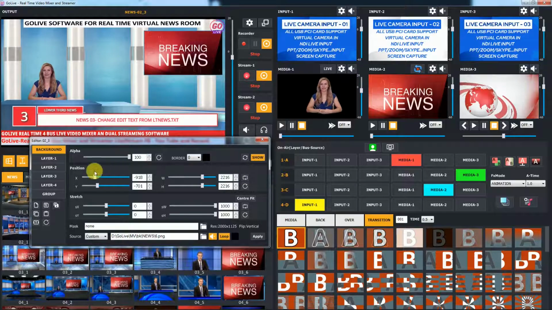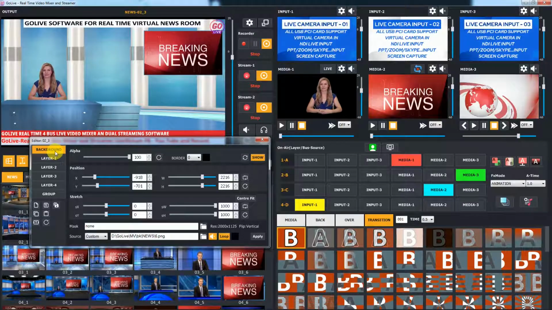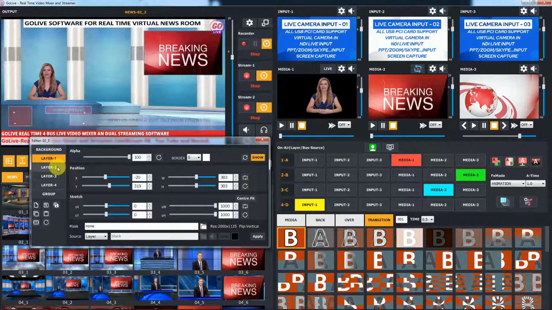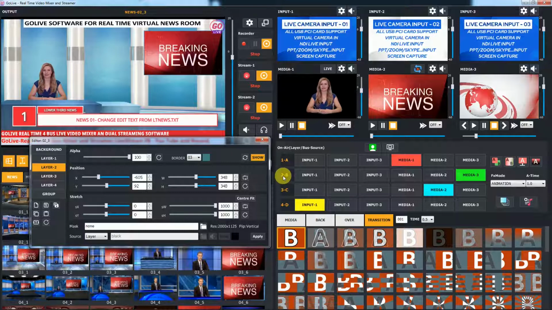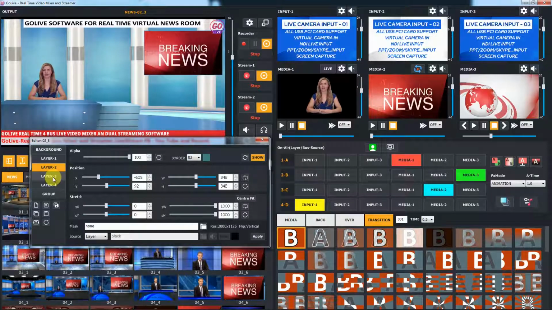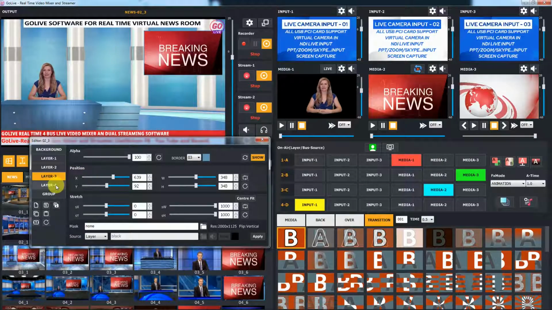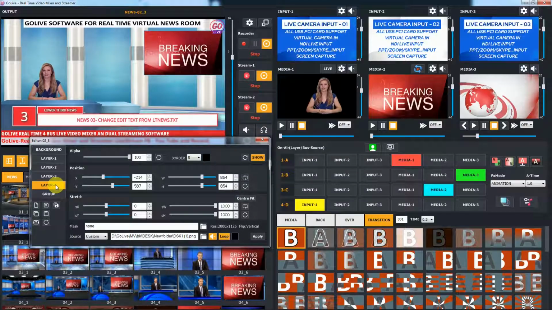In Editor you can see 6 tabs, of which 5 tabs are for different layers. The first tab is the background layer, which is the bottom-most layer. Over that there is layer 1. By default it shows the A bus source. On top of it is layer 2, which by default shows the source from B bus. Over that is layer 3, which by default shows the source from C bus. And on top, layer 4, which by default shows the source from D bus.